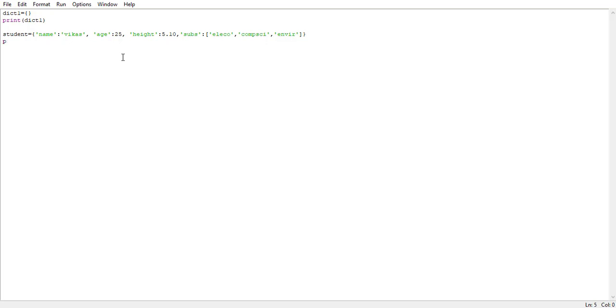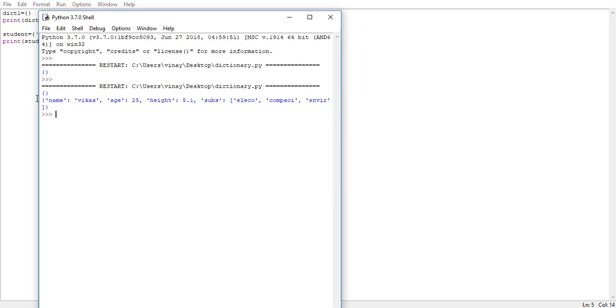So now let's print this dictionary, say print student, and let's run it. It outputs the whole dictionary.